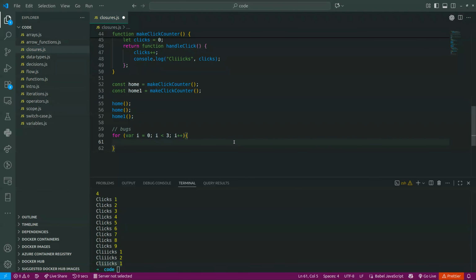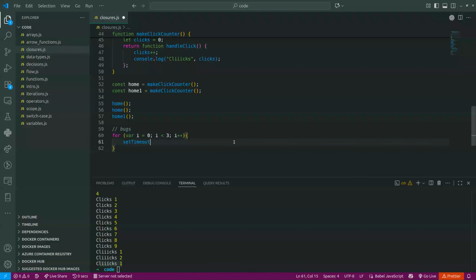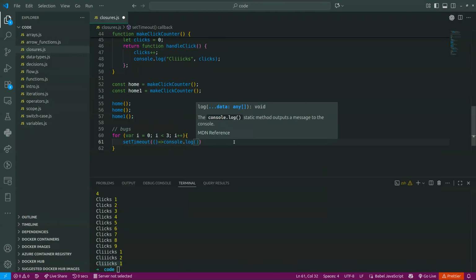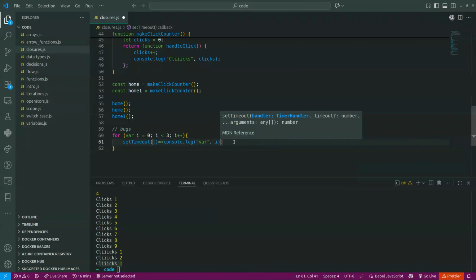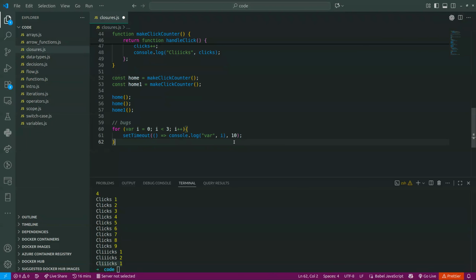When you have a for loop like this one, you can create a function. So let's use the setTimeout here. Then this is going to take in, of course, another function, which is going to be a handler. So it will take in an arrow function. And we've talked about arrow functions before. If you need a refresher, please refer back to the arrow functions video. Then we just do console.log, and I'll pass in i as the variable, and then I'm going to set the timer to 10. So it will update this after 10 milliseconds. That is what the setTimeout function does.